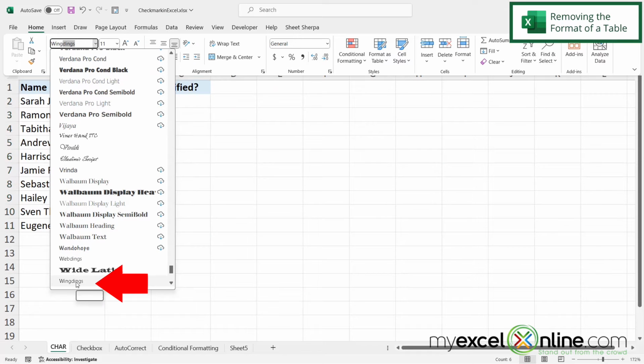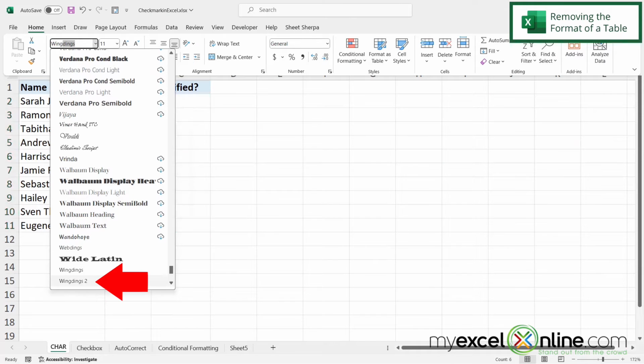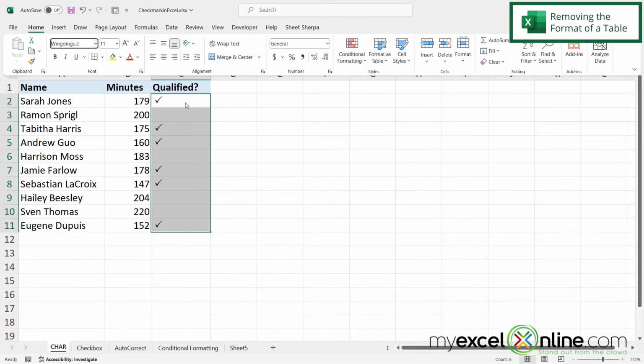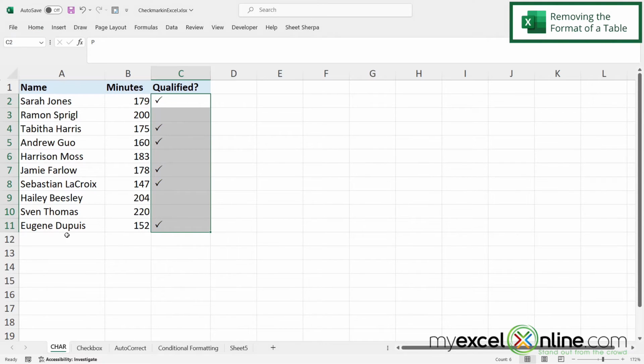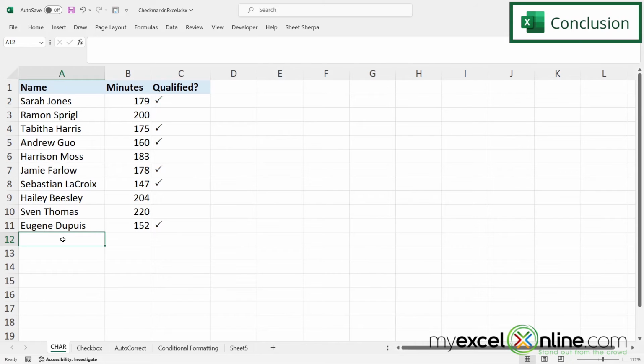And I can see right here I have Wingdings, but really what I want is Wingdings 2. So once I click on that, I can now see that every P I had has been converted to a checkbox.